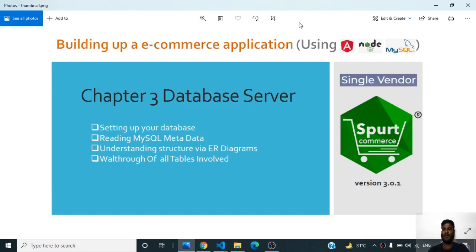Good morning, everyone. Welcome back to the third chapter of this series that is building up an e-commerce application using Angular, Node.js, and MySQL. Our case study was on spurtcommerce, and in the previous chapter, Introduction to spurtcommerce, we discussed how exactly the architecture of spurtcommerce is, how things are being built up.